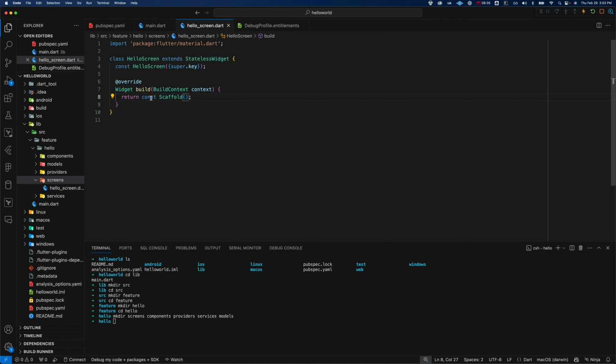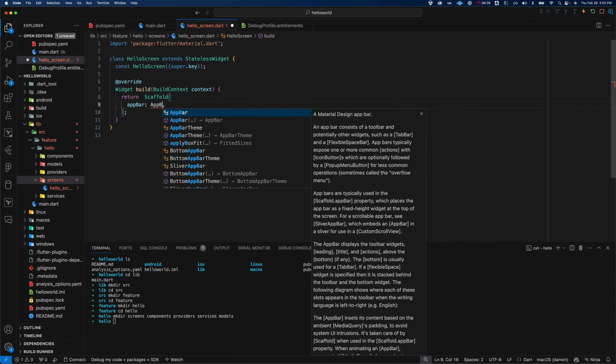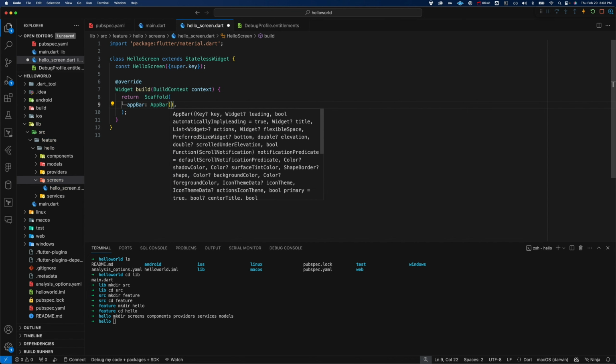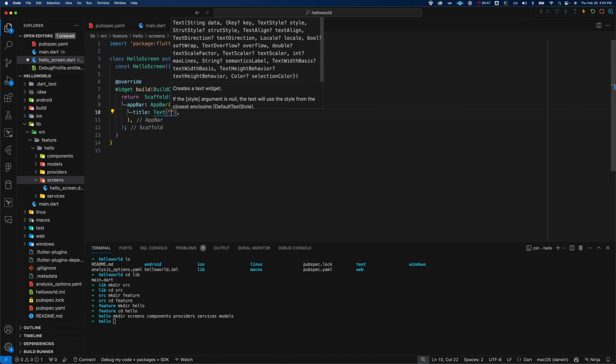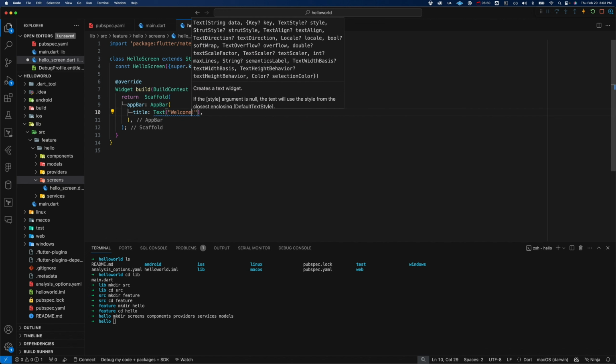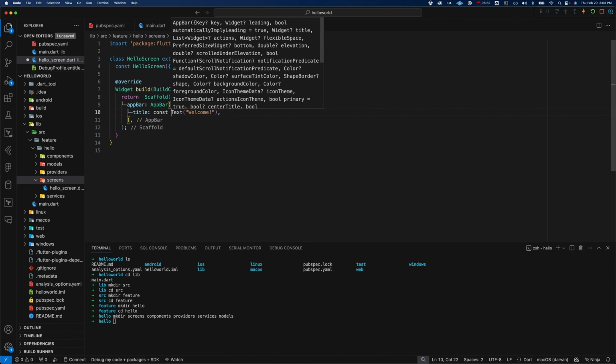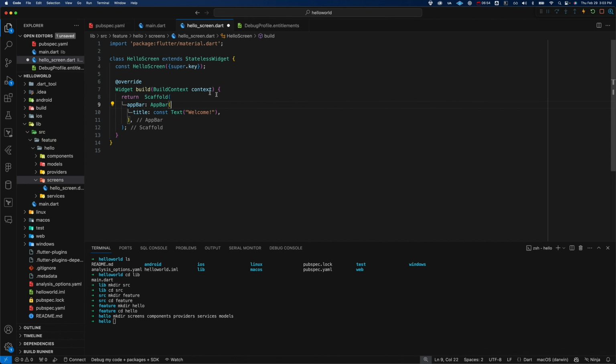Now in this scaffold, we're going to want a few different things. We're going to want an app bar, and we'll give it a title. It's going to be text, but it's not going to say hello world, because then we would just be done. So we're going to say Welcome. And we'll make this a const just so it doesn't complain. And eventually we'll be adding some actions.